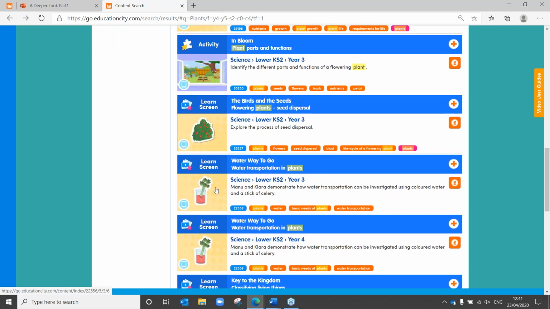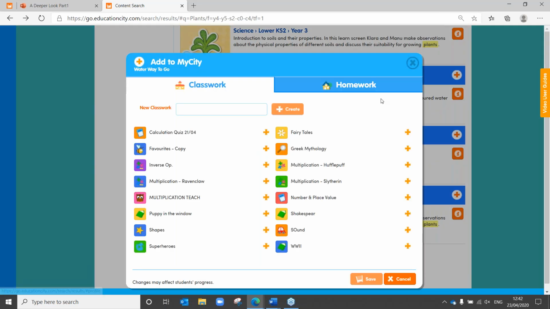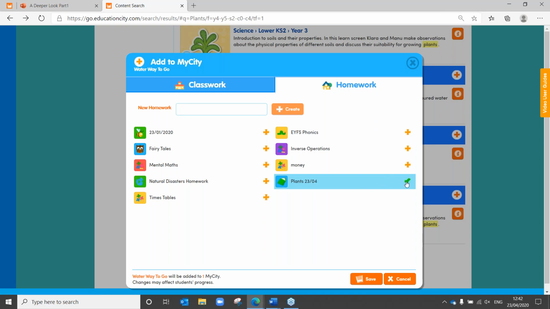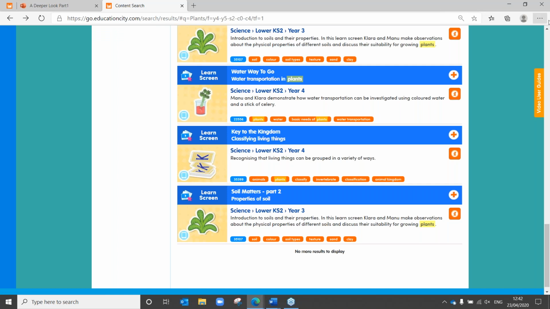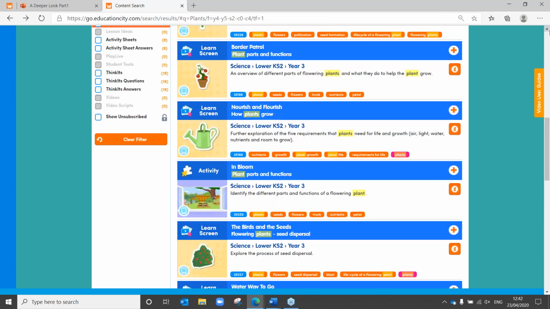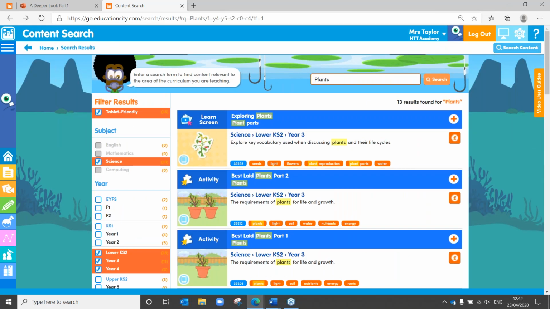Maybe something like this might be nice as a bit of a plenary, so they can experiment dipping celery in food coloured water. That's always a fun experiment to see how the plants work in transporting water. So let's add that one in as well. Why not? There we go, done. And you can keep adding as much or as little into that folder as you go through there.